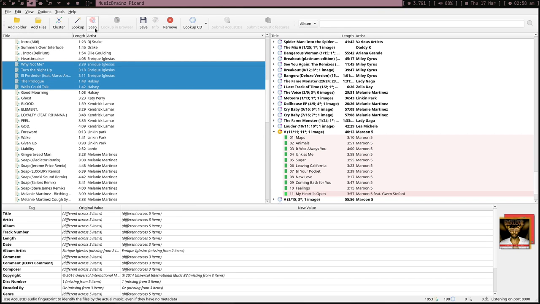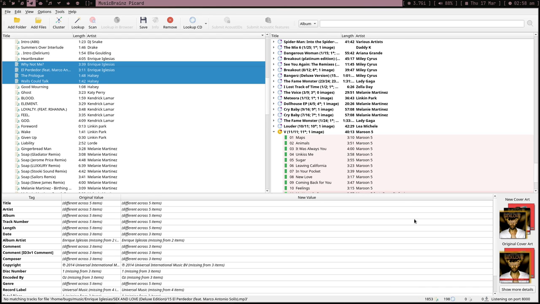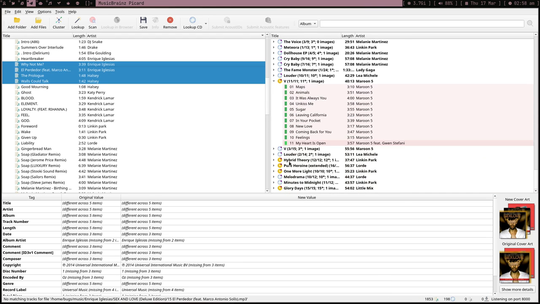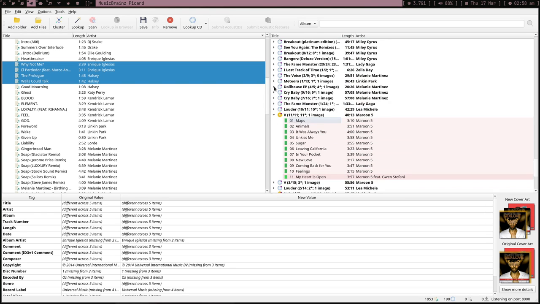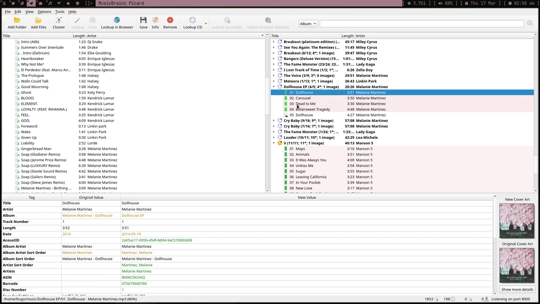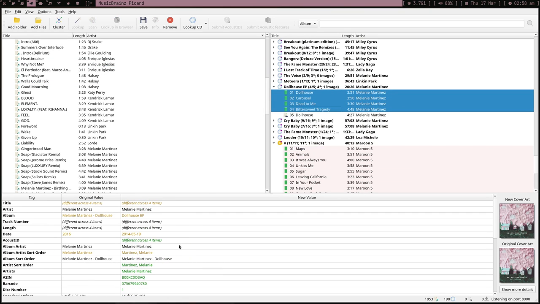You can click on scan. It's going to scan for it, and on the right side it's just going to show you the album of that song and tell you what songs you have, what songs you don't have, and it will fix the metadata. You can also manually do changes. So learn about Picard and change the metadata, make it perfect.